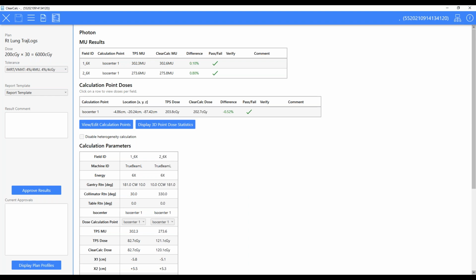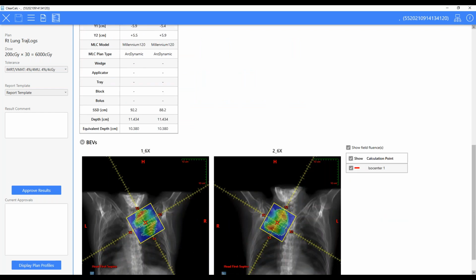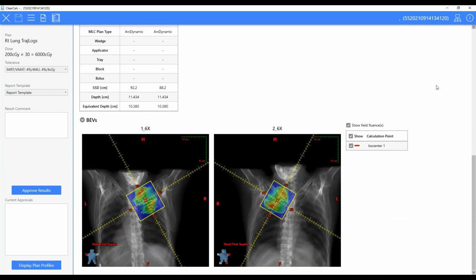So you'll see the results show up here. And again, this is pretty normal. One other thing I will say that we added, and I did forget to mention, is our beam's eye views for the fields. So you're able to see the actual field apertures as well as the field fluence, and the calculation point that we've selected can be toggled off and on. And if you have multiple, again, those would all be kind of listed here.